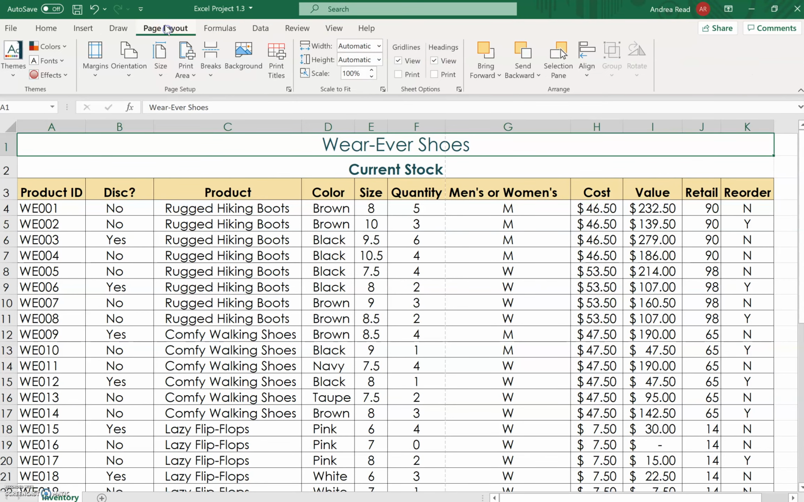Okay, so back to the page layout tab, the other thing we want to do is when we're sending it out on a piece of paper, do we want the orientation portrait or landscape? For this particular assignment, you're going to assign it to landscape, so turn that on by clicking on it.